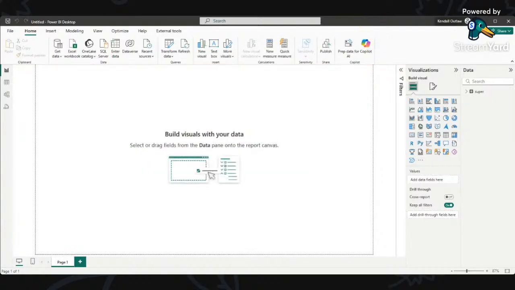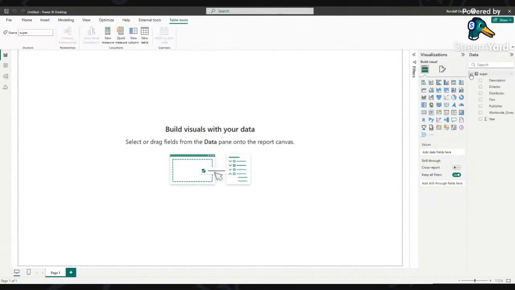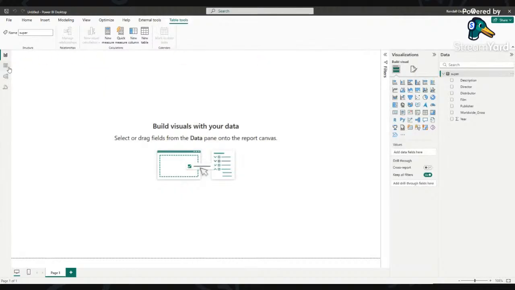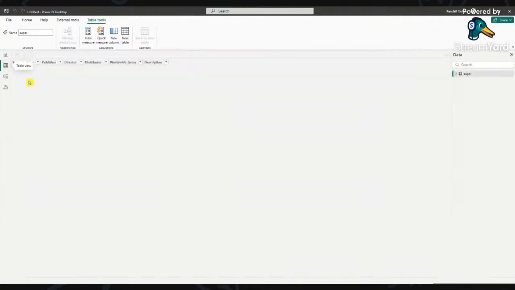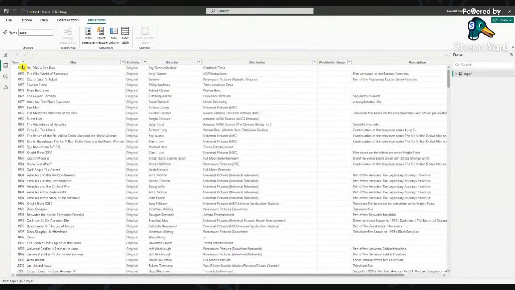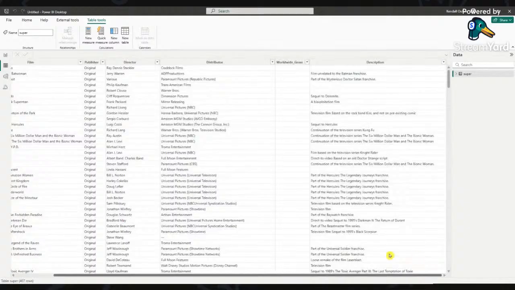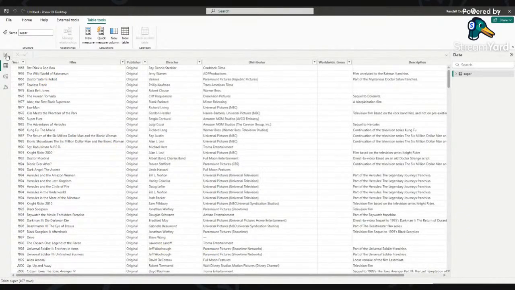All right, you see that right there? The super table. All right, I imported the data set from Kaggle. It's right here. It has these columns. We can look at it closely if we go to the table view. It has the year, the film, publisher, director, distributor, worldwide gross, and description. So those are the columns.